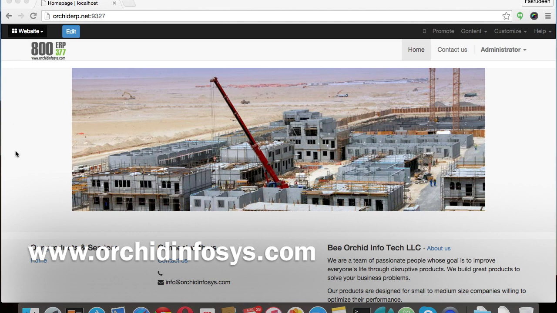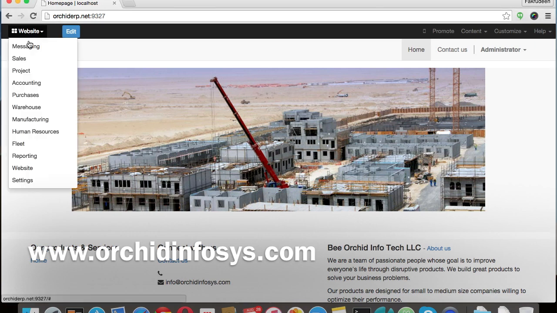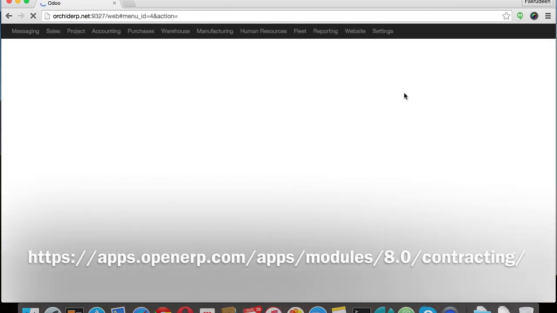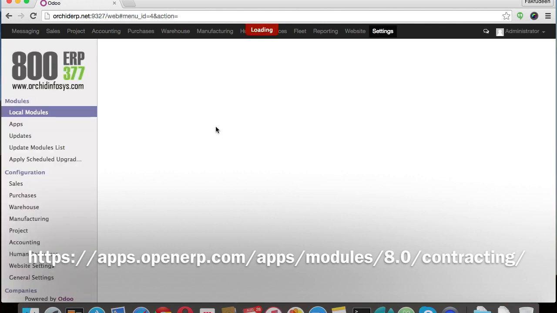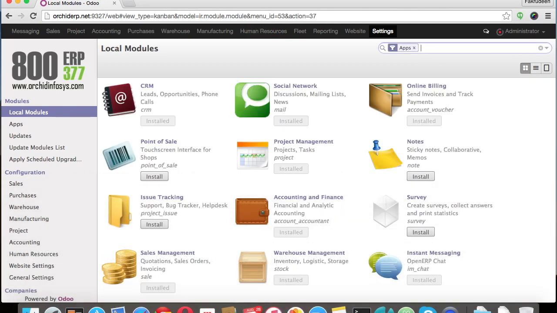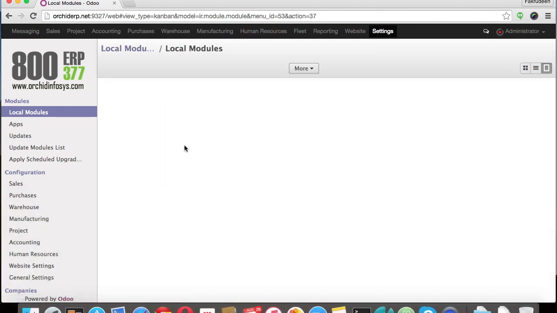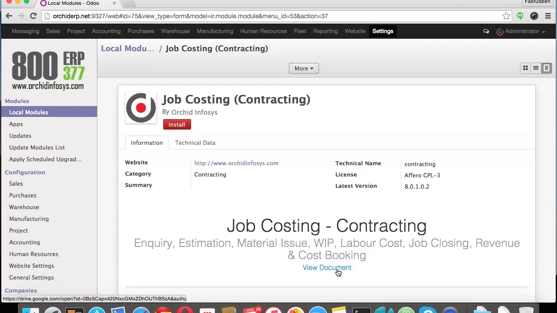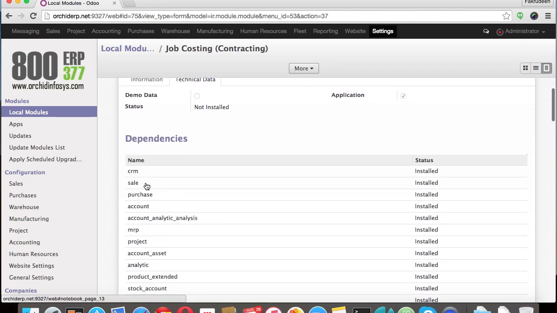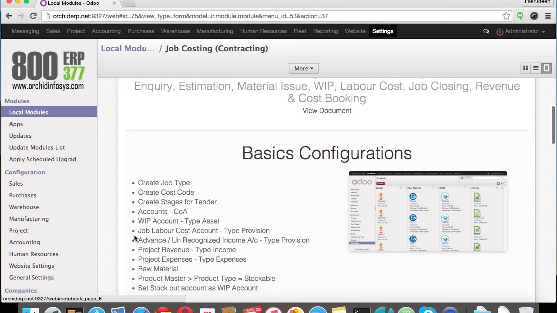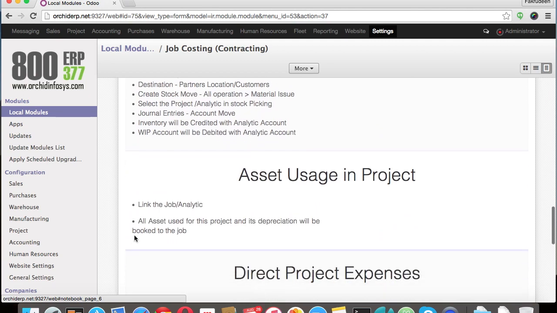Hello. In this session, I will be explaining the installation and configuration of the Odoo contracting module developed by Orchid Infosys Dubai. The module is available in Odoo apps. Once you have downloaded it, go to settings, local modules, and search for contracting. Open the module and you can find the documentation and technical data related to this module. Once you have gone through the documentation, you can click on the install button.